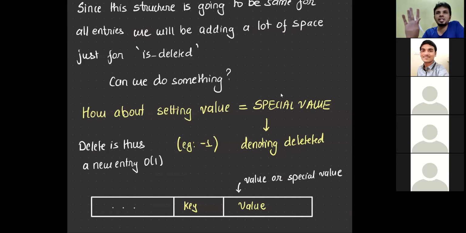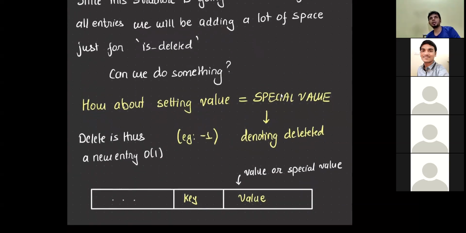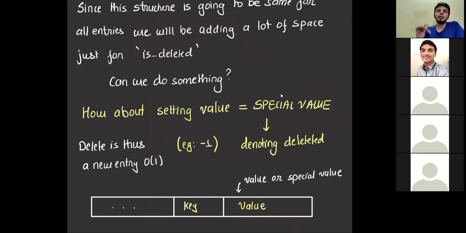So you can use any magic number that you would want that is excluded from your use case, some special garbage value that would denote delete. This way your delete also becomes order 1 because your delete is also just a put with a special value. But again, while doing get, you'd have to go through the entire file and find the latest entry and see if it is a special value, then it is deleted. If it is not, then you return the value. And if after going through the entire file you don't find a value, that means the key does not exist, right?